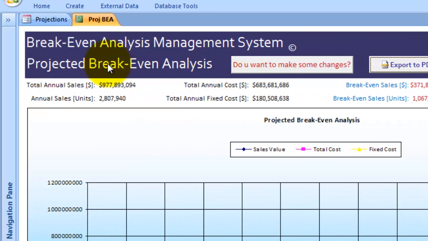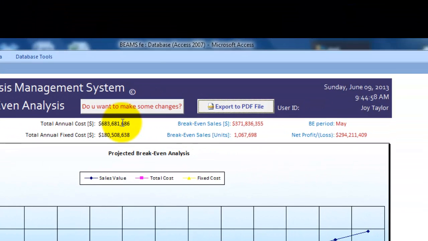The projected annual amounts are sales value $977.89 million, sales units 2.81 million, total cost $683.68 million, net profit $294.21 million. What though if the management wanted to see the overall impact on the business if sales quantities went up by 10%, fixed cost 5%, variable cost 5%, and selling prices discounted by 5%?